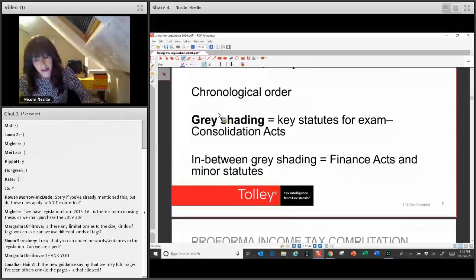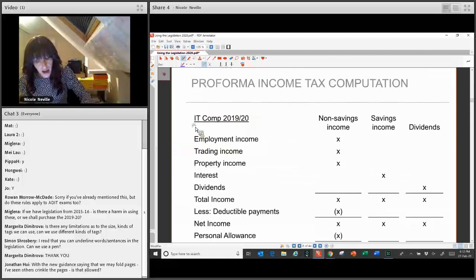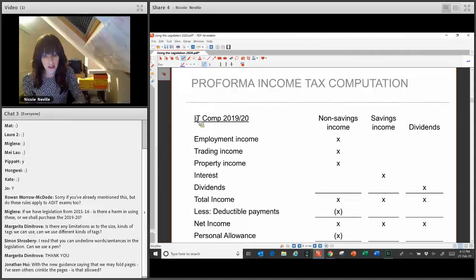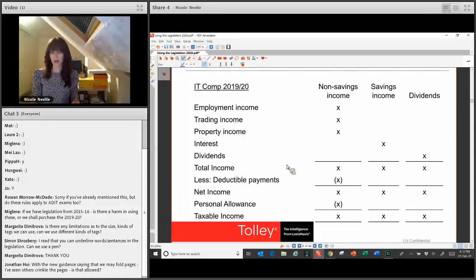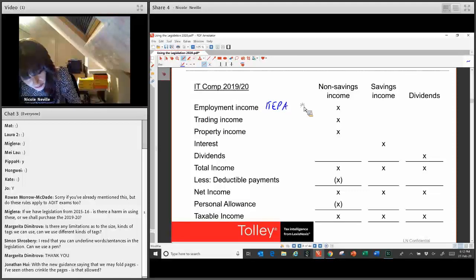So let's start with income tax, and let's think about how and where we're going to find things in the legislation that's going to be useful to us. The best way to think of this is to have a look at a pro forma income tax computation. I've put at the top of this pro forma employment income. Now, if I want to find any information or rules to do with employment income in the legislation, I will refer to ITEPA 2003.